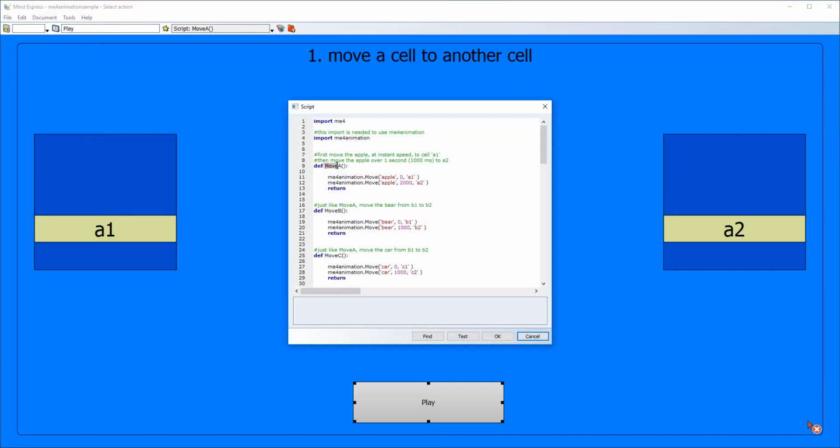This is always the case for scripting. Let's go to the script and you will see this move A with open and close parentheses in the script. It's important, if you use script, you always start your script with import me4, and then if you want to do animation, which is the case, then you also do import me4animation. Those 2 lines you just need for the animation.